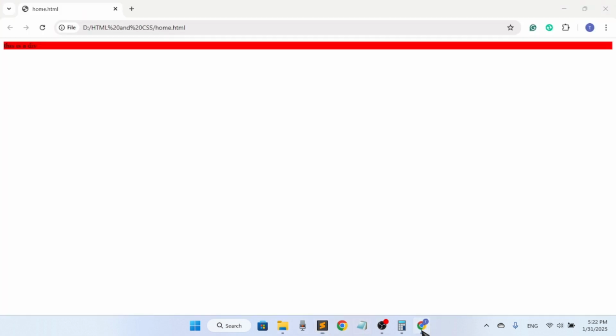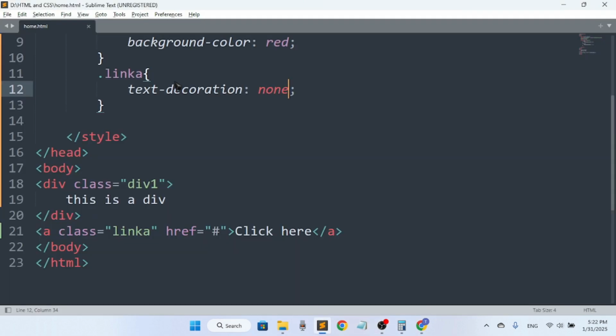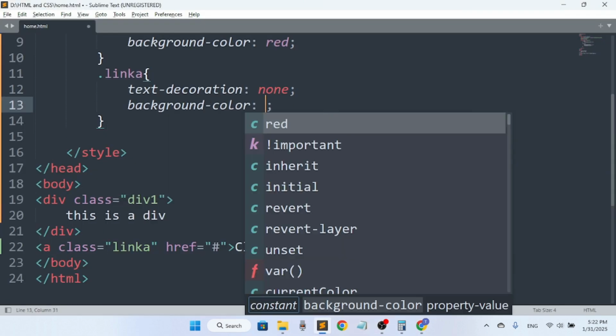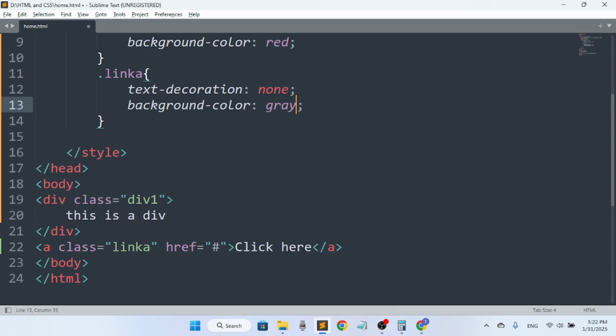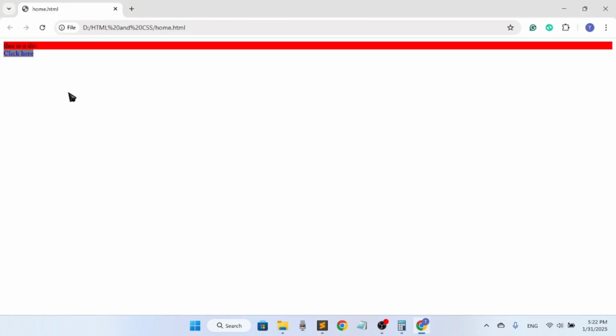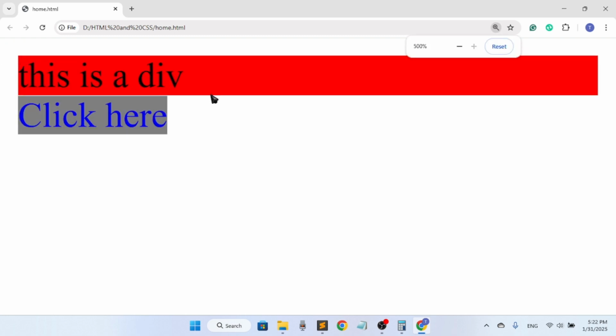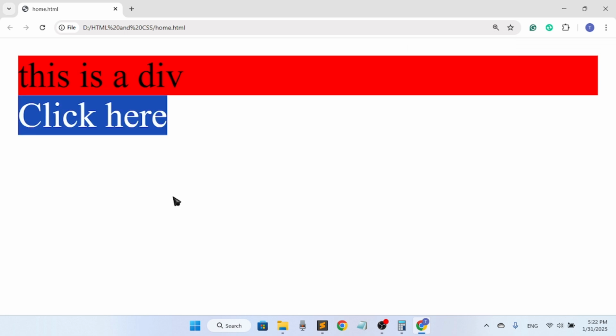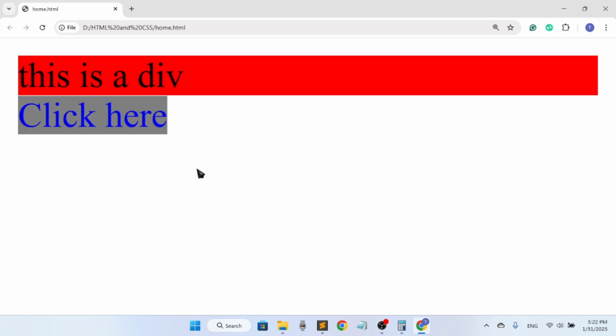Now if I go to the browser and refresh, let me just set a background color here so that you can understand well. I will say background color green or gray, and if I refresh, now you can see the div takes the whole width, but the anchor tag takes only a little width. It takes the width it needs, but the div takes the whole width, and you can see we have a huge gap on the right side. So this div is called block, and this is called inline block.